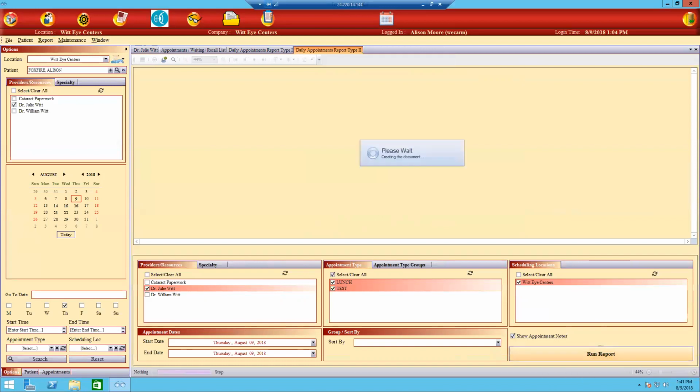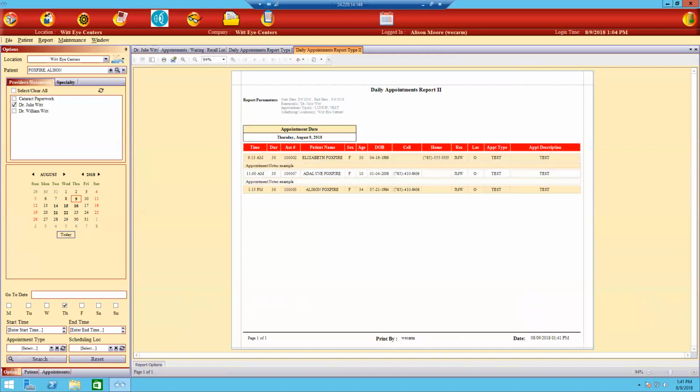This one's in a landscape view. Personally, I prefer this one because it's easier to read. But what you'll notice is that this one then at the bottom shows the specific appointment notes that you wrote in about it.